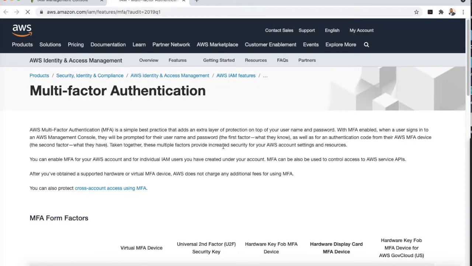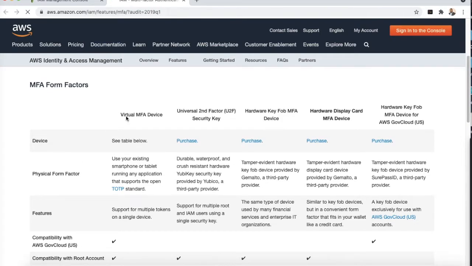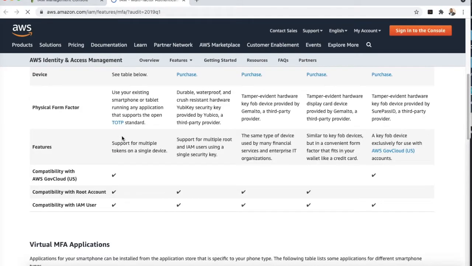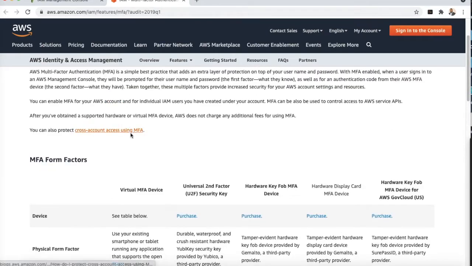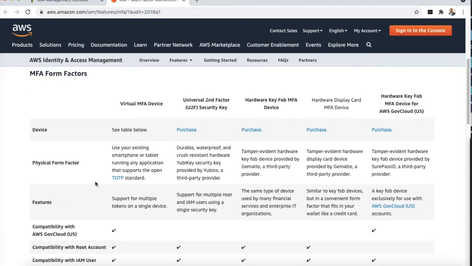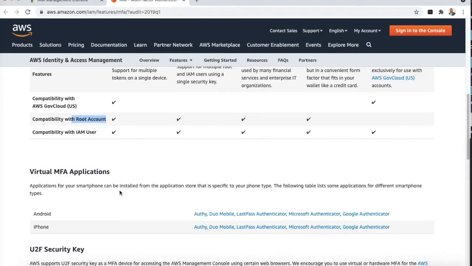See here the multi-factor authentication device details is given here, the physical form, virtual MFA device. Here you can see the compatible with and all the details, hardware details, everything is given over here. Okay, so now if you come down a little bit, you'll see the compatible root account, everything is given here.